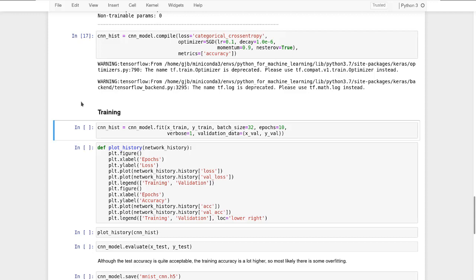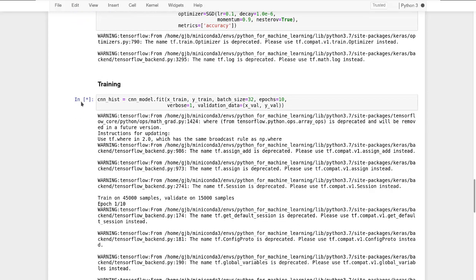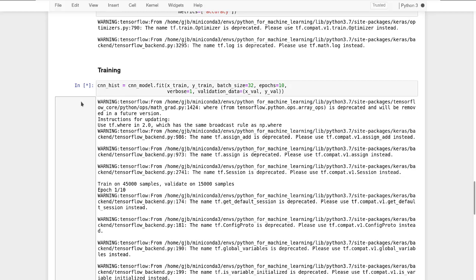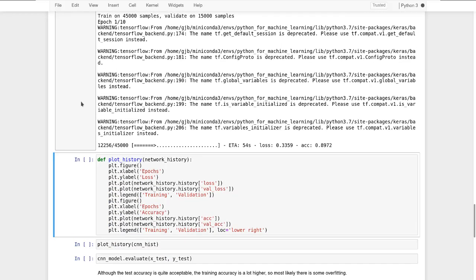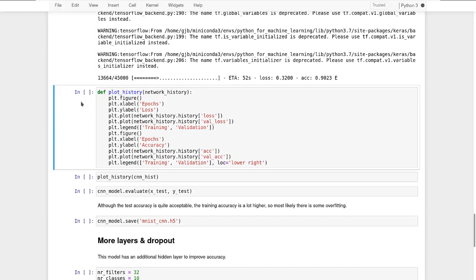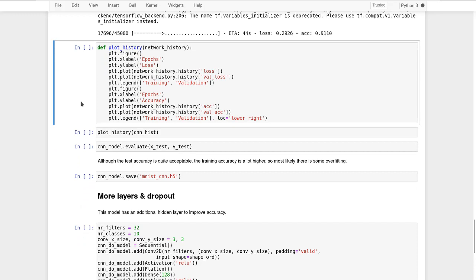So we can then fit the model, and we only have 10 epochs here. So the batch size is 32. This is a good number for most cases. Setting the batch size is a bit of black magic, let's say. And as you can see, the model is being trained again on my 1-core 250 GHz CPU.